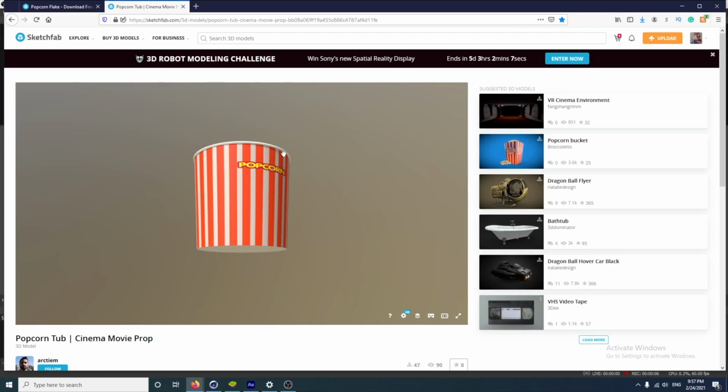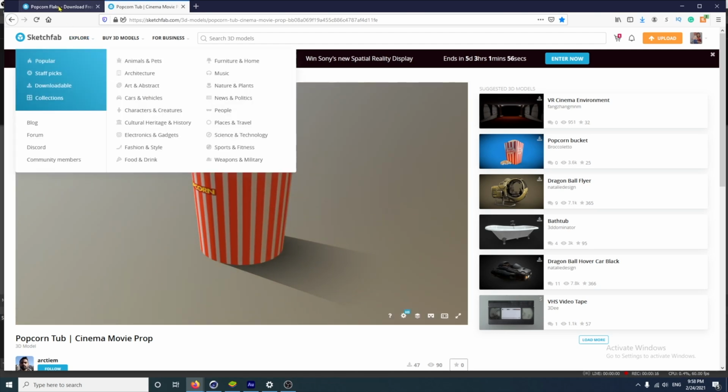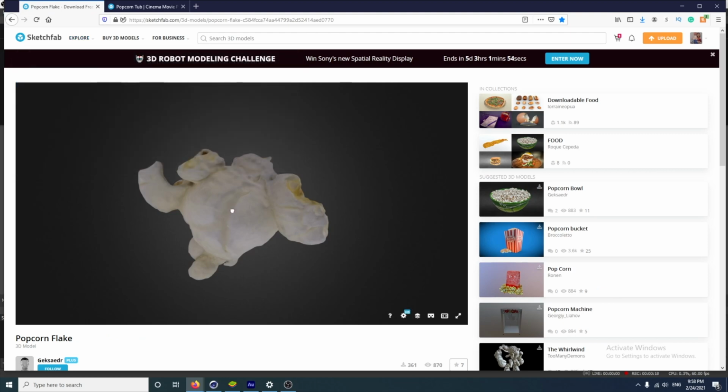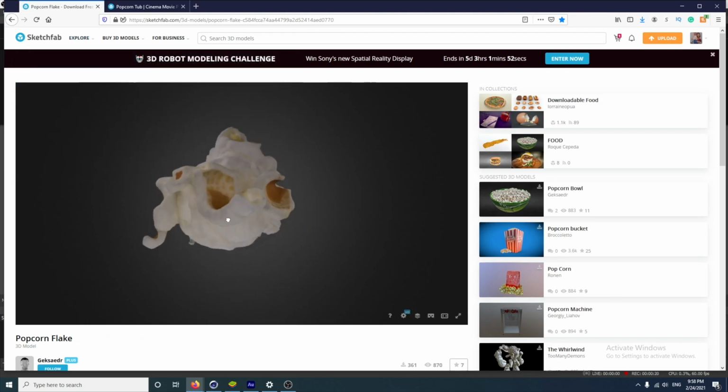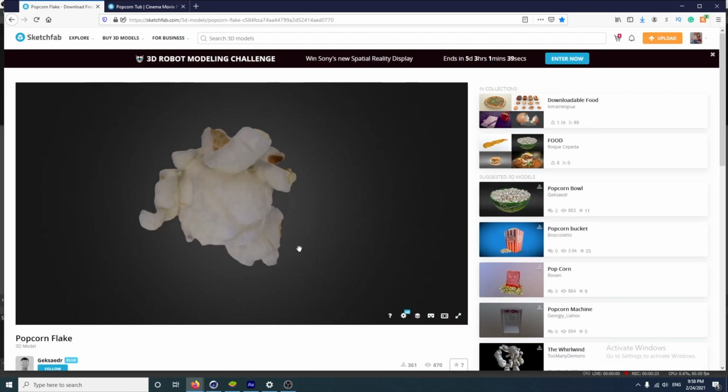Okay, so there are two models that you're going to need to download from Sketchfab. I will leave the link in the description of the video. It's this popcorn bucket that we're going to use, and we're going to use the texture from this popcorn and not the popcorn itself because it has a lot of polygons. Download that from the link given in the description.